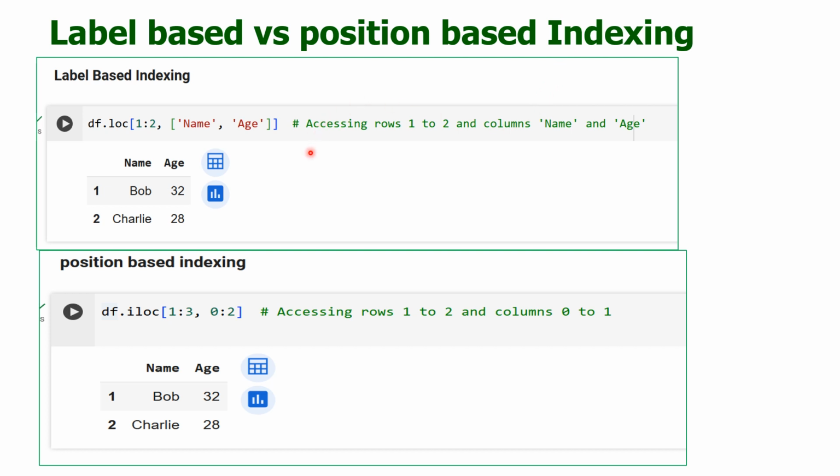Label-based indexing is used when we want to select data based on the labels of the index and column names. On the other hand, position-based indexing is based on integer positions of the rows and columns. This is used when we want to select data based on the numerical index positions. So let us look at two examples for label-based indexing and position-based indexing.